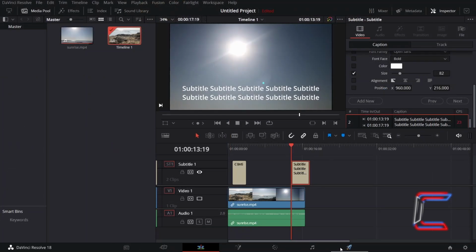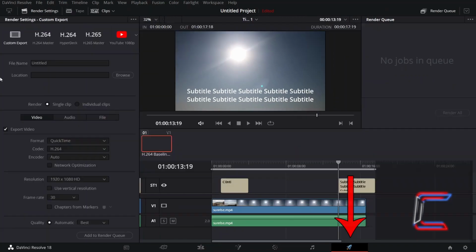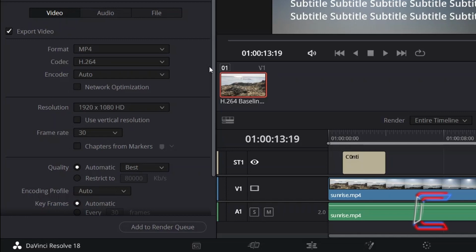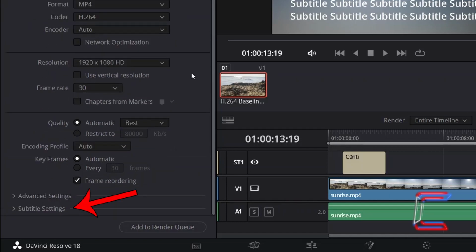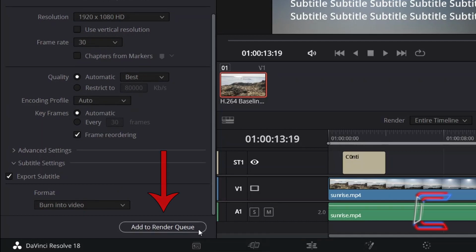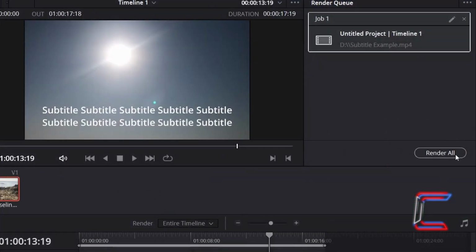In order to render your video with subtitles, go to Deliver. Under Render Settings and Custom Export, choose the file name and location on your device where you wish for the video to be stored. Under Video, apply the relevant export video settings depending on what you want the final video to be formatted as. Scroll down to the bottom to find Subtitle Settings just above Add to Render Queue. Click to open, tick Export Subtitle, and under Format, change from As a Separate File to Burn into Video. Click Add to Render Queue and select Render All.